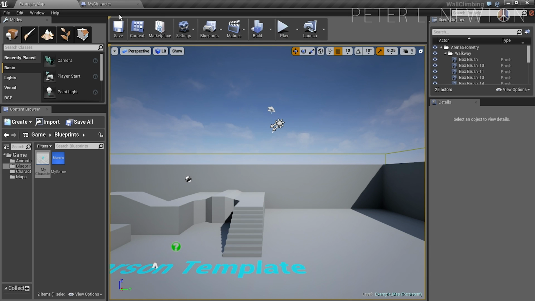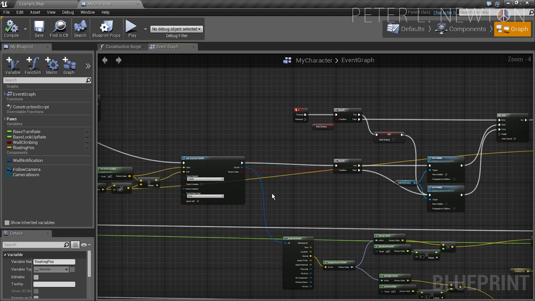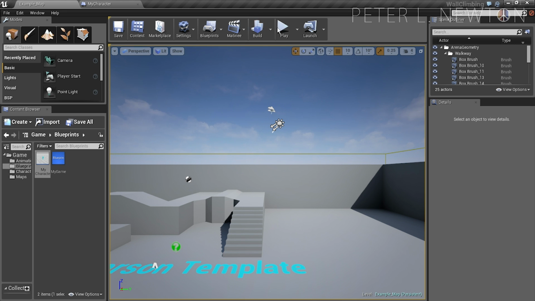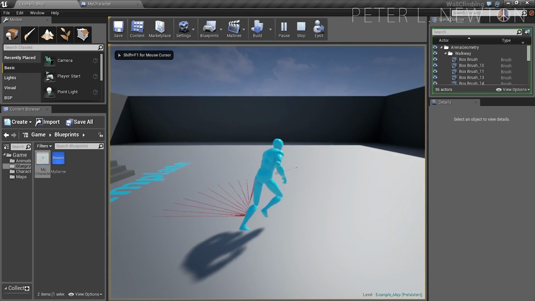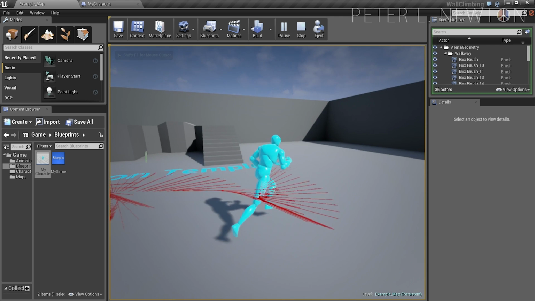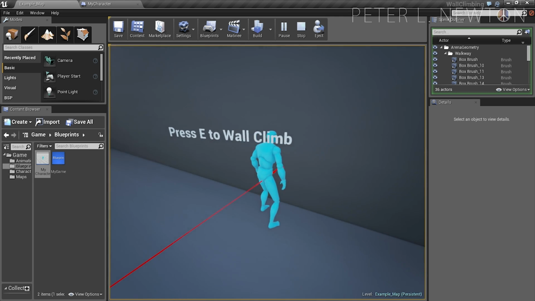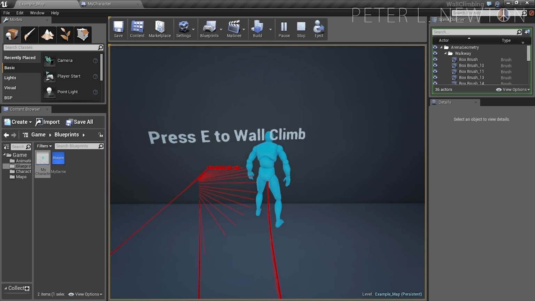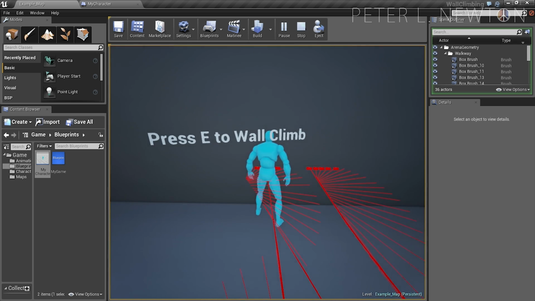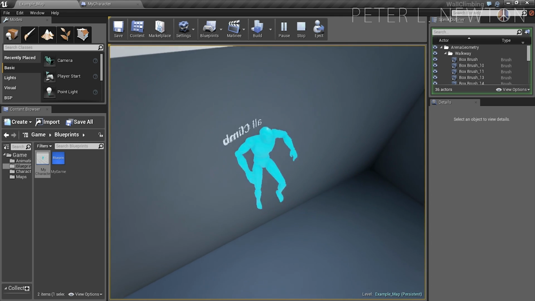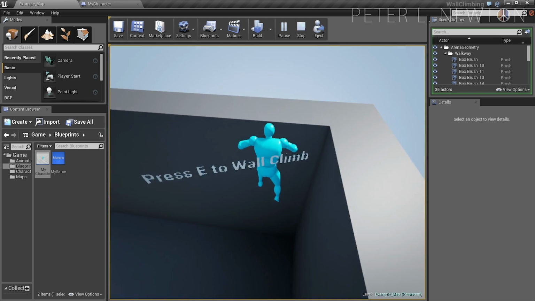So actually let's go back to my character, just so we can see what's going on. Turn this debug type to for duration. Save, compile, hit play. Now you can see there's a trace right in front of our character. So let's go to the wall, and that's visible. It goes away, it's visible. So let's press E, get on the wall. Now we're able to go on the wall. So this is weird though. Something's not right.